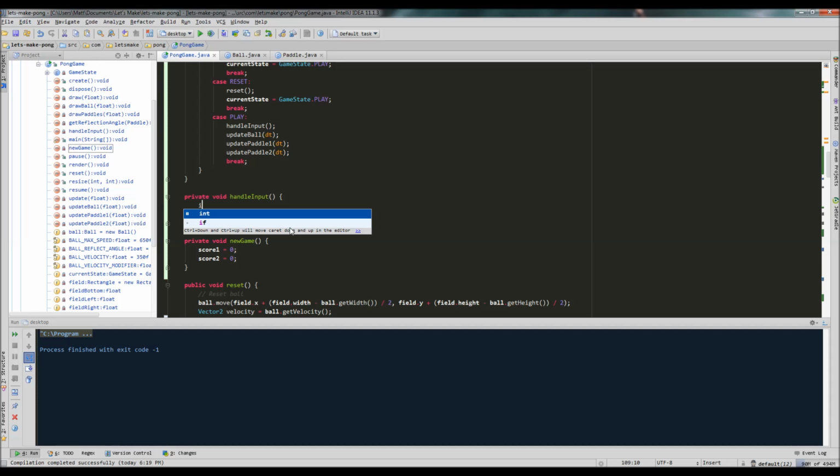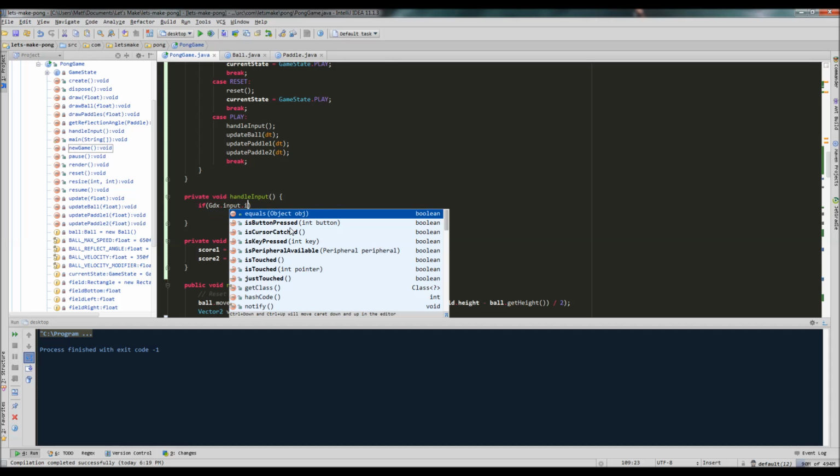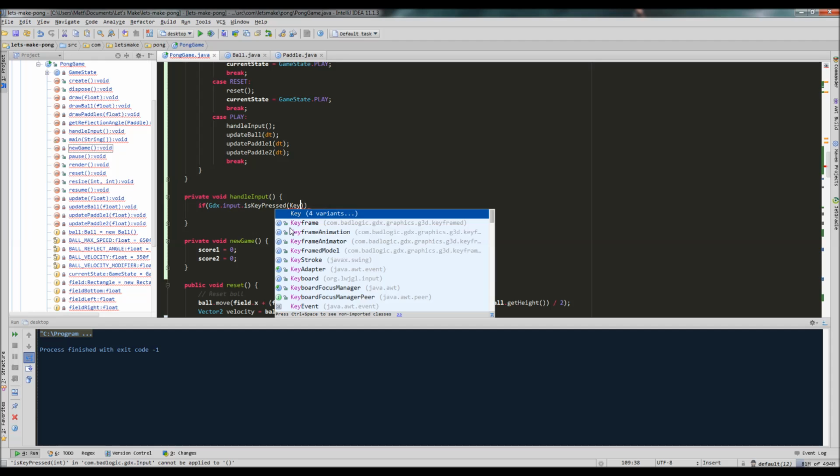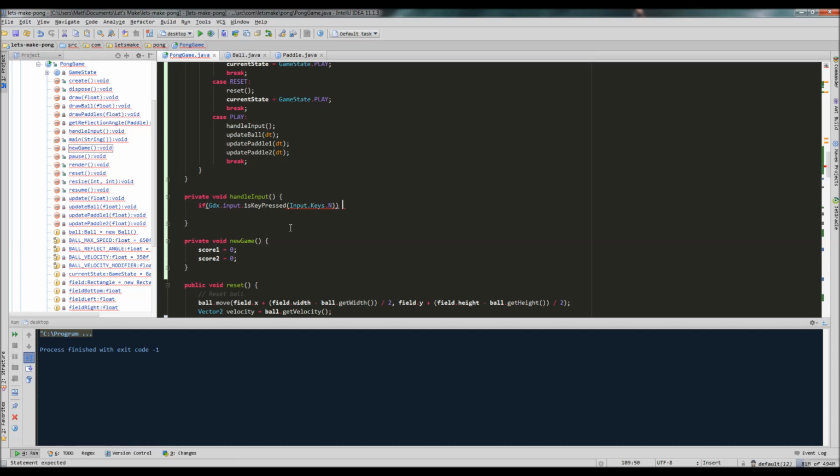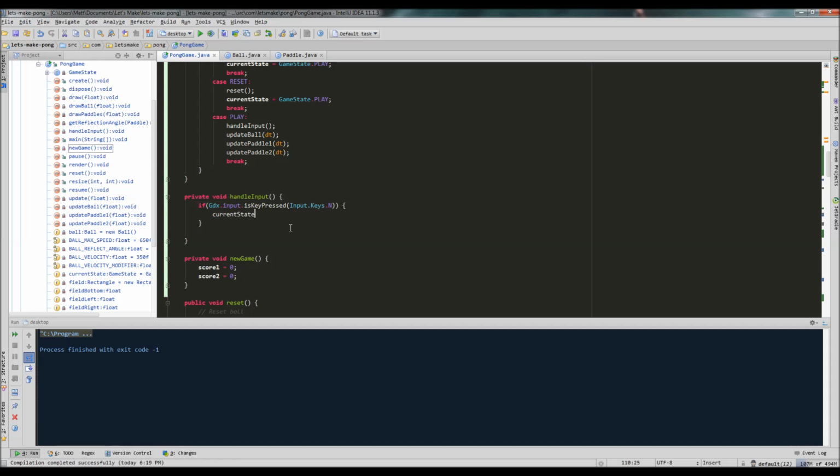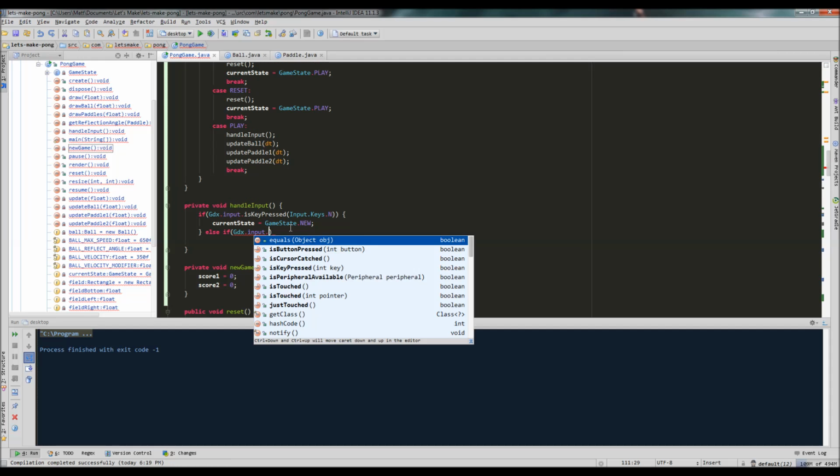So we do get the key press, just like we did with our paddles. And we'll do N for now. And all we have to do is say current state equals game state new. And we'll also give them a way to exit the application other than closing the window, just for nicety's sake. Same way.